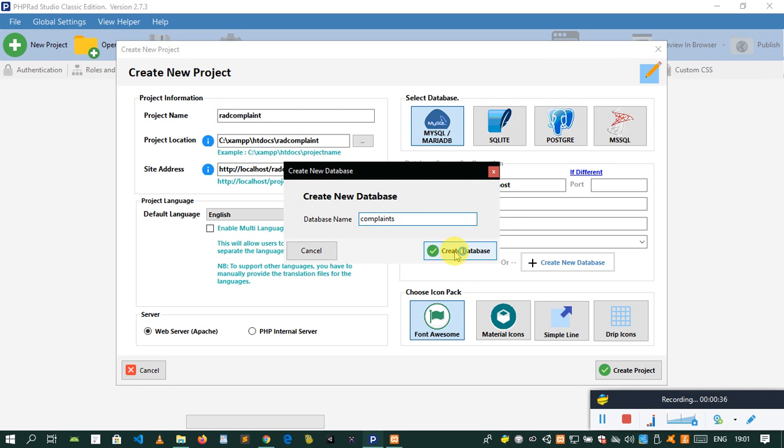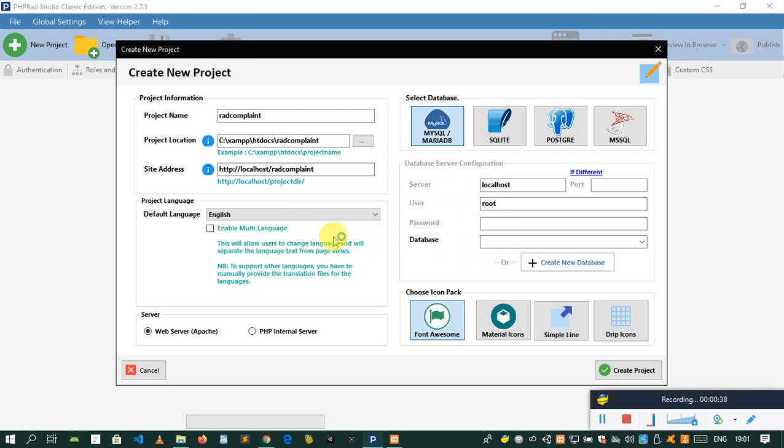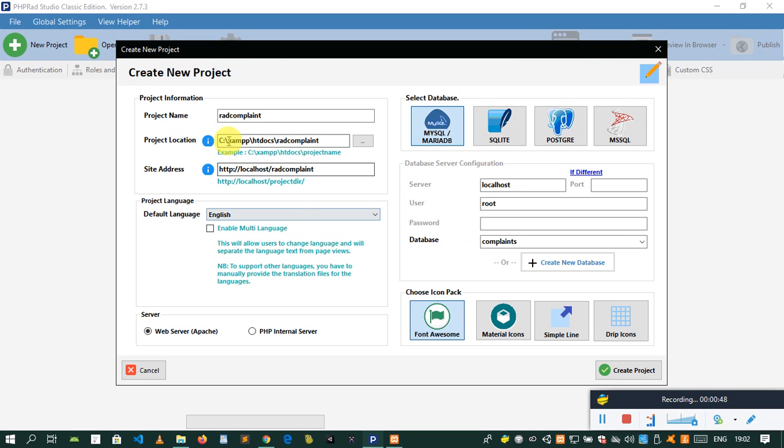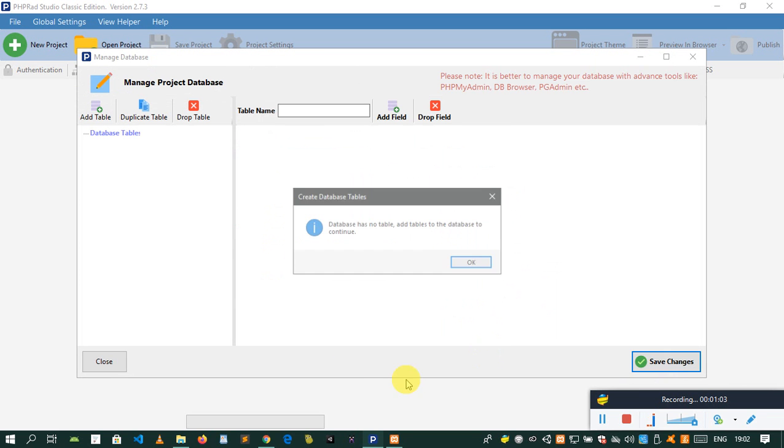By the end of this one, I hope everybody will be able to build something simple with phprad, or bigger. It doesn't really matter. So let's go ahead and just change this. You can enable multi-language if you want to build more, and let's create this. Alright, so there we go.